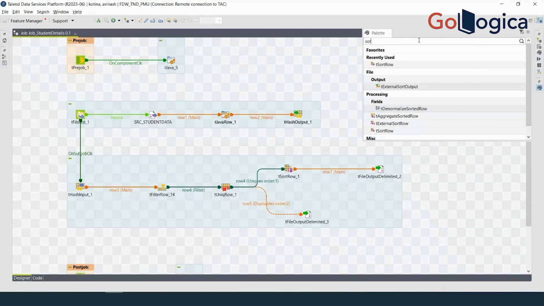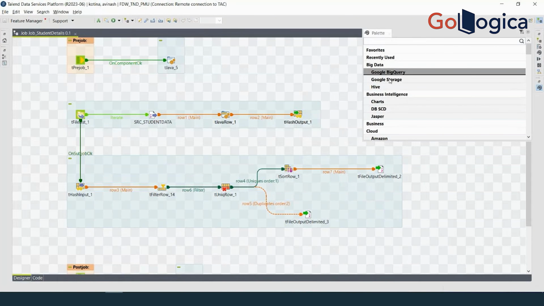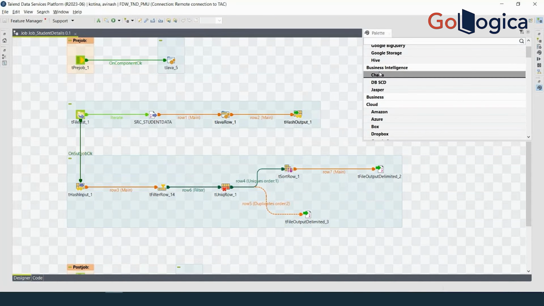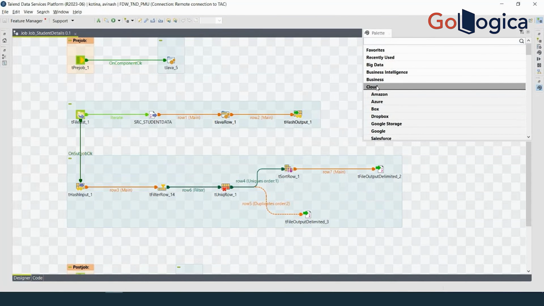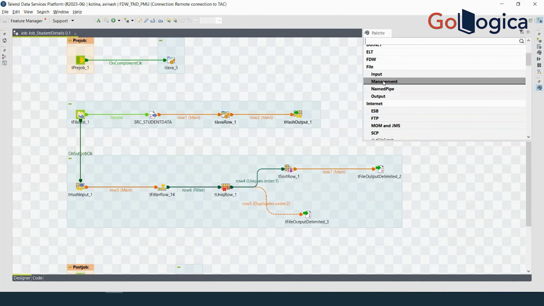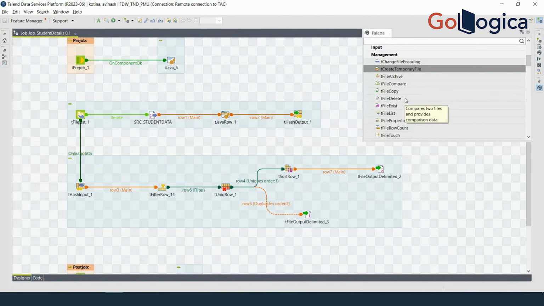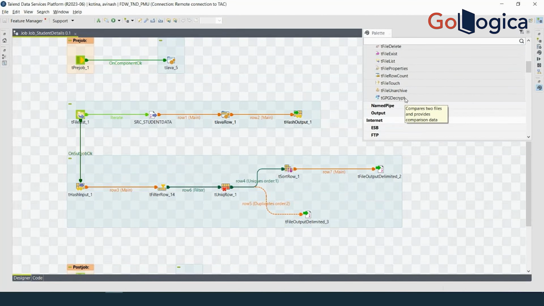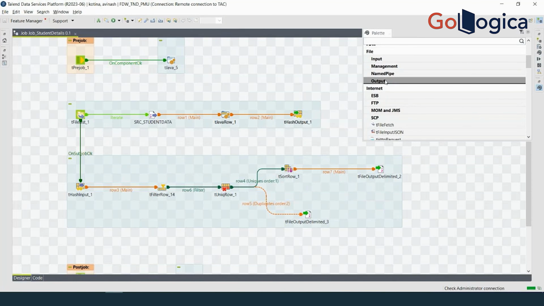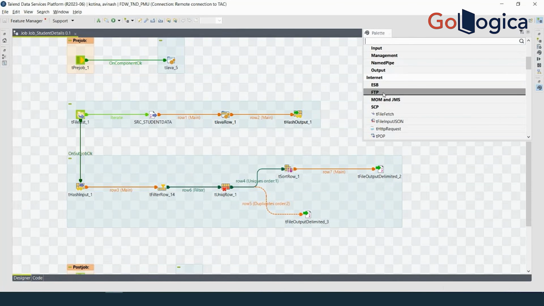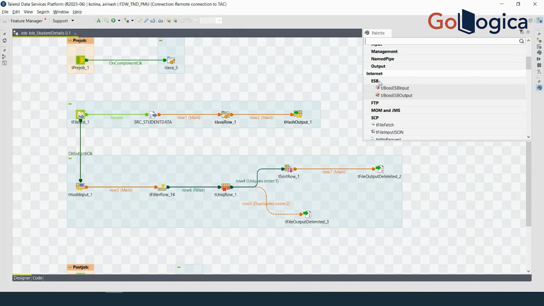Do we have any other components? Something aggregate is also there, no? Aggregate, and yeah, you said map. I will tell you that later.